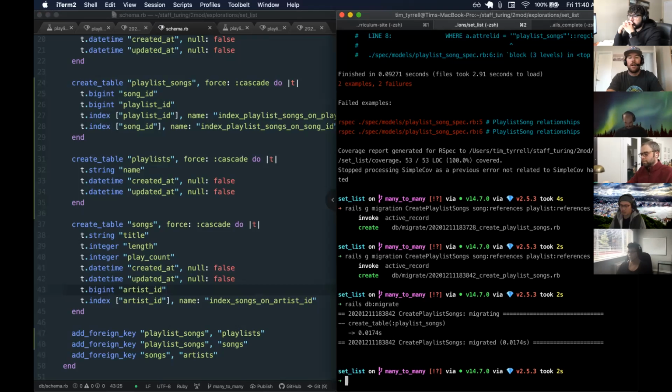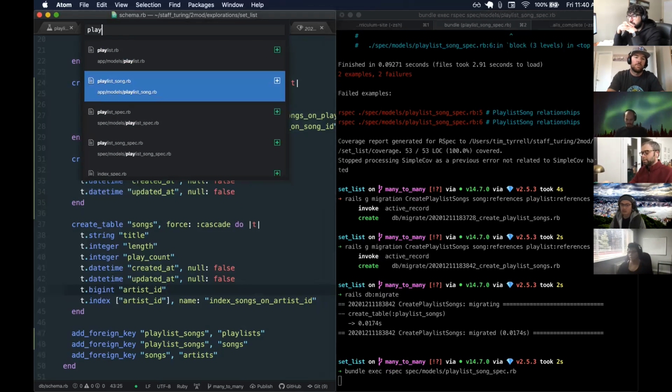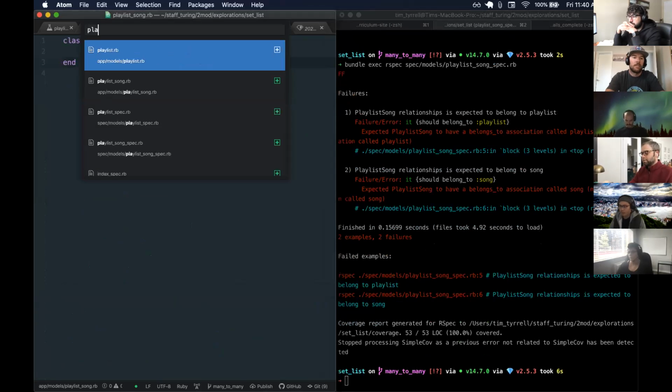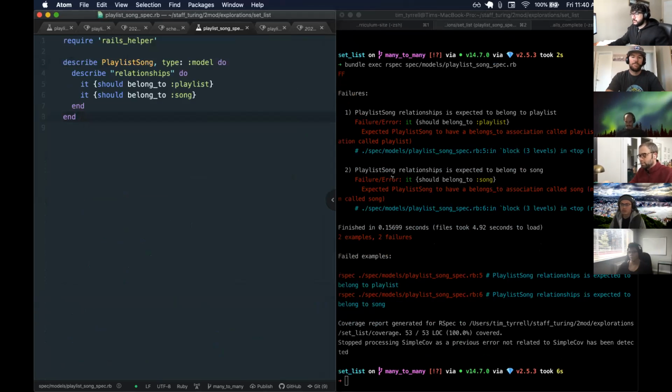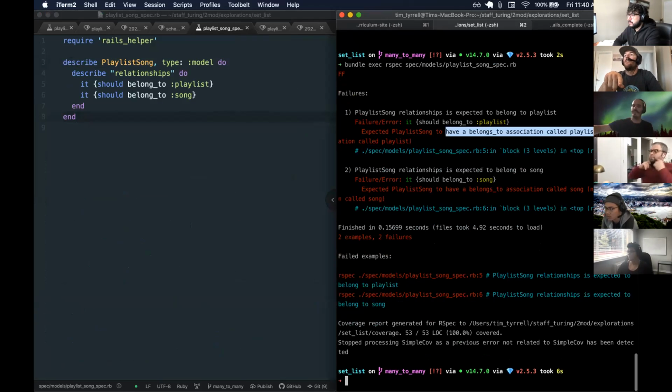Now I need to run my test. So that's not the command I want to run. I like the up arrow. Cool. Let's go back to the test that I'm working on, which is playlist song spec. Now I get a similar error to before, where it's like, hey, you don't have this association. I expected a belongs to association. I don't see it. That's very similar to the error I saw in the playlist, where it was like, hey, expected to have many association.